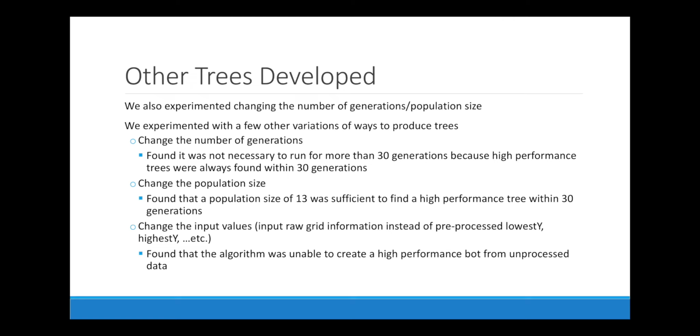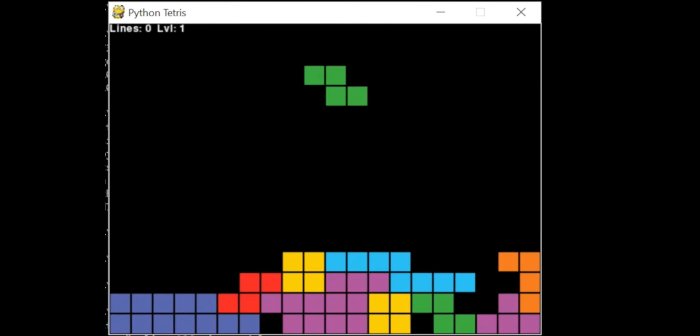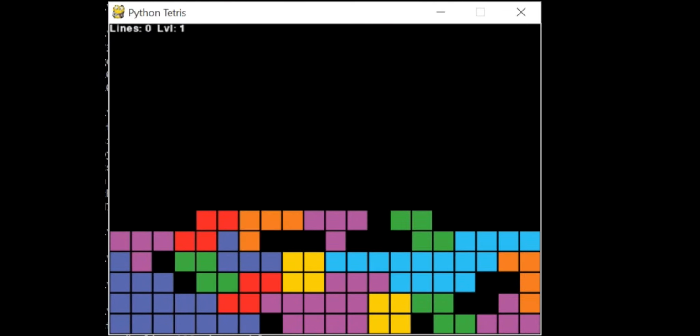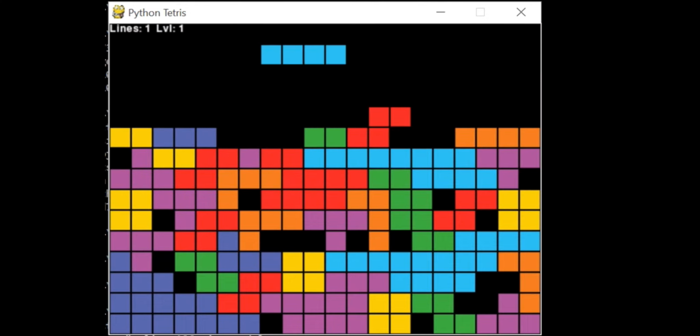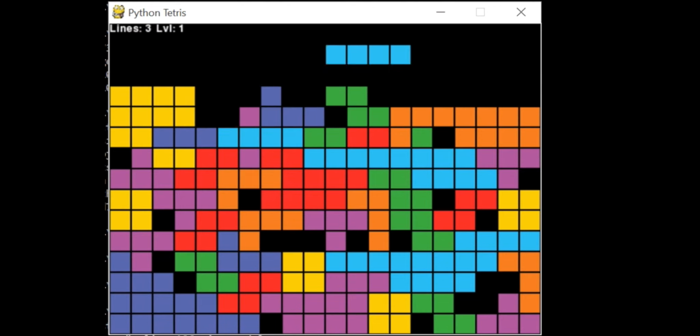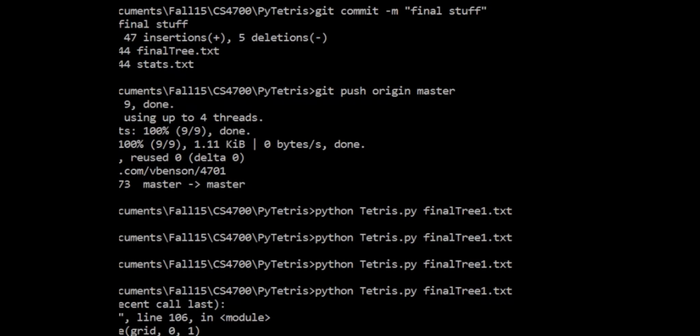Okay, now we're going to demo for you 2 of the other trees that we developed, and of course, our best performing tree. Here's one of the earlier models we ran. We used 4 top performing trees, a population size of 12, and the values in the leaf nodes are lowest y, highest y, num adjacent filled, tetramino ID, and an integer between 1 and 10. As you can see, this model did not perform very well as it lost while only creating 3 lines.